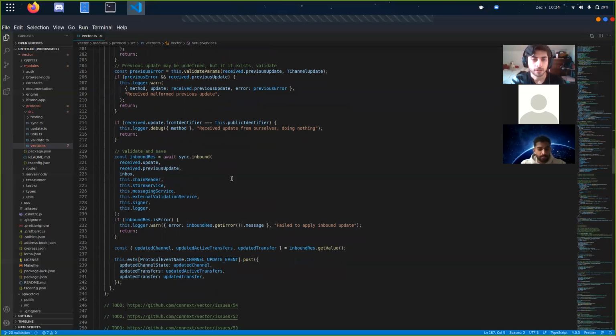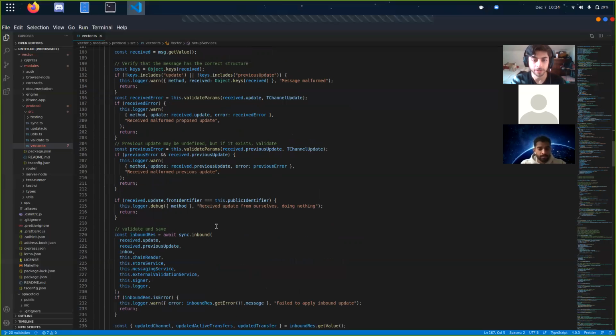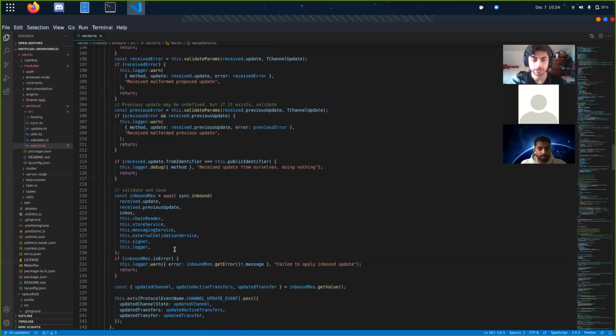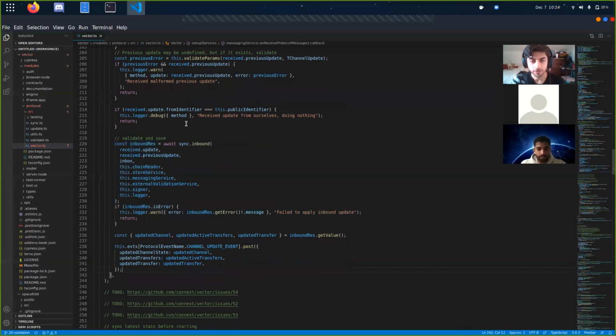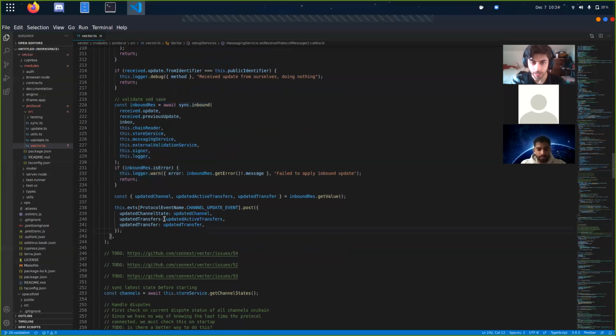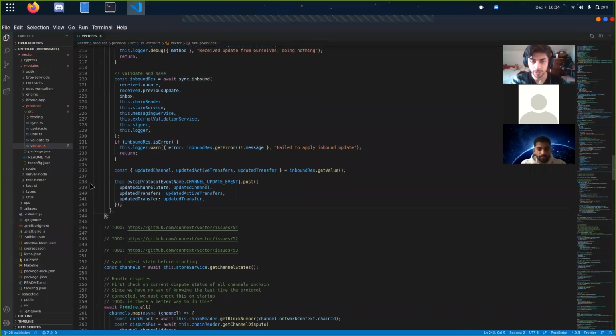Got it. Okay. Cool. And then at the end of that, we just call sync out inbound, which we'll get to, which is kind of like the meat of the protocol. And after that's done, we post results as an event.